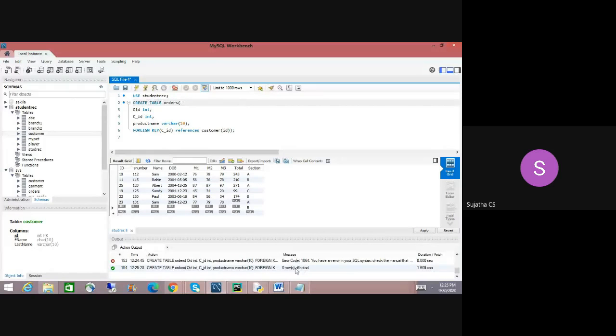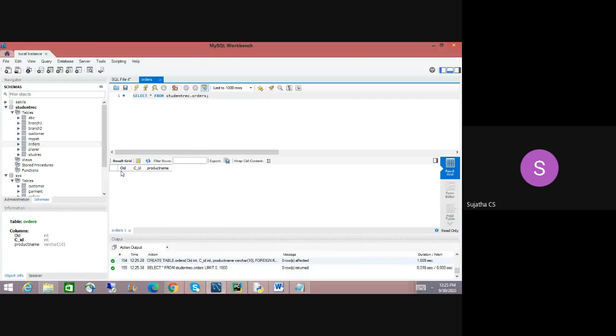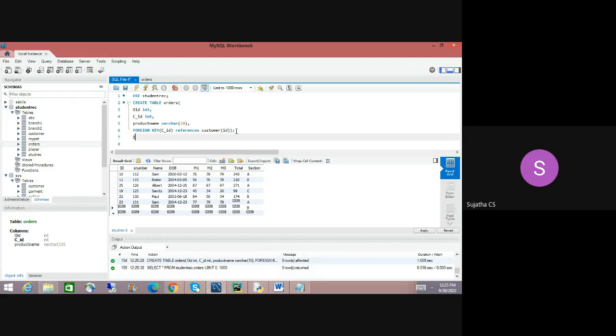Your order is placed. Let me update it, because it is read only. Okay, let us insert something. Insert into table orders, within brackets OID, then comma CID, comma product name, PRODUCTNAME, then close the bracket. Values of what? Values of order ID is 10.